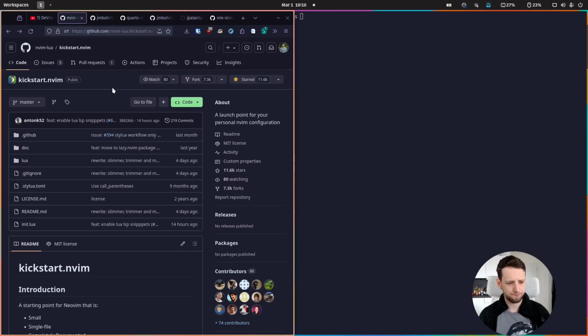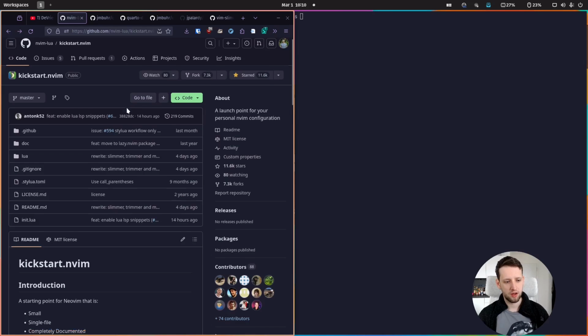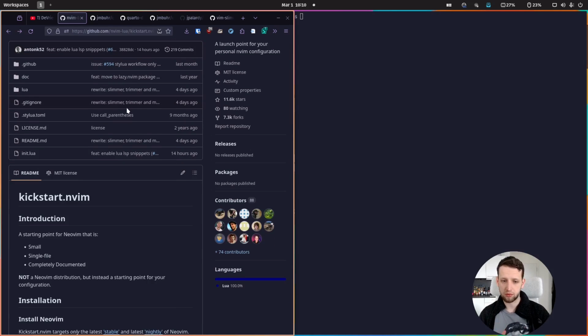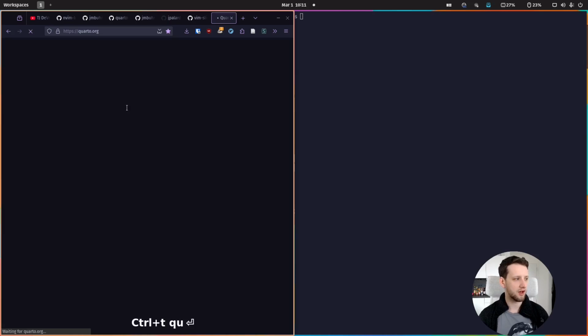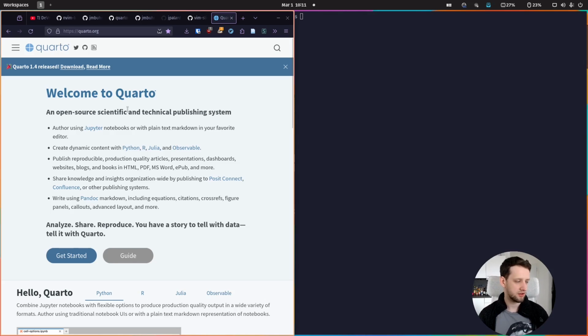Just in brief, it's not like a full-on NeoVim distribution with all the plugins that you need, but it's a very good starting point that you can work through line by line to understand how configuring NeoVim works. And I want to take the starting point with you and add just the bare minimum of plugins we need to get it working with Python and Quarto, so we can write interactive documents and notebooks and data science stuff in there, right?